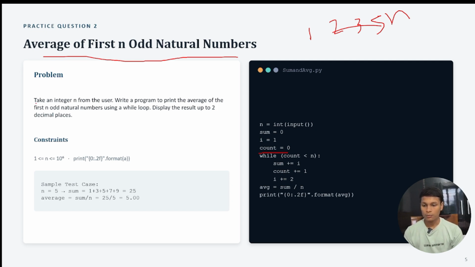Our problem is to take an integer n from the user. We are going to create a variable named n and take input from the user. We are not passing any prompt statement that the user sees before entering the value, so we are simply printing the thing.